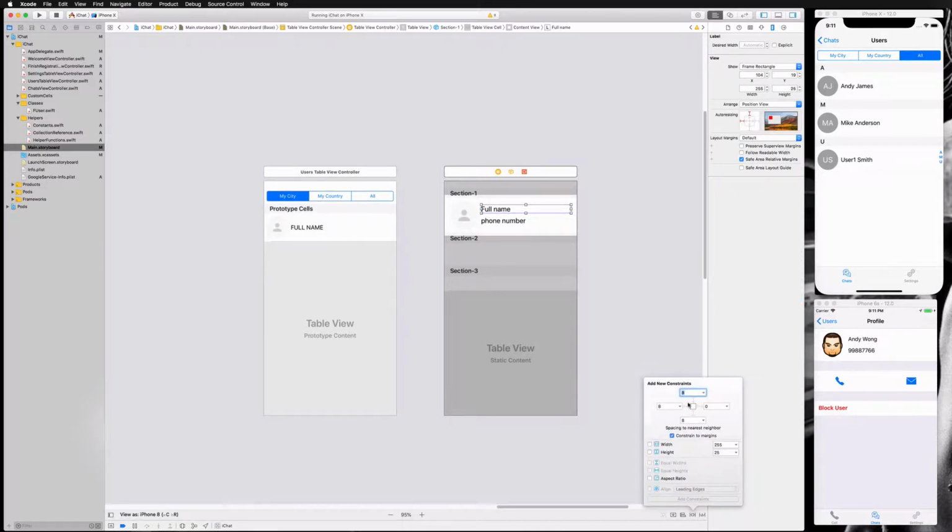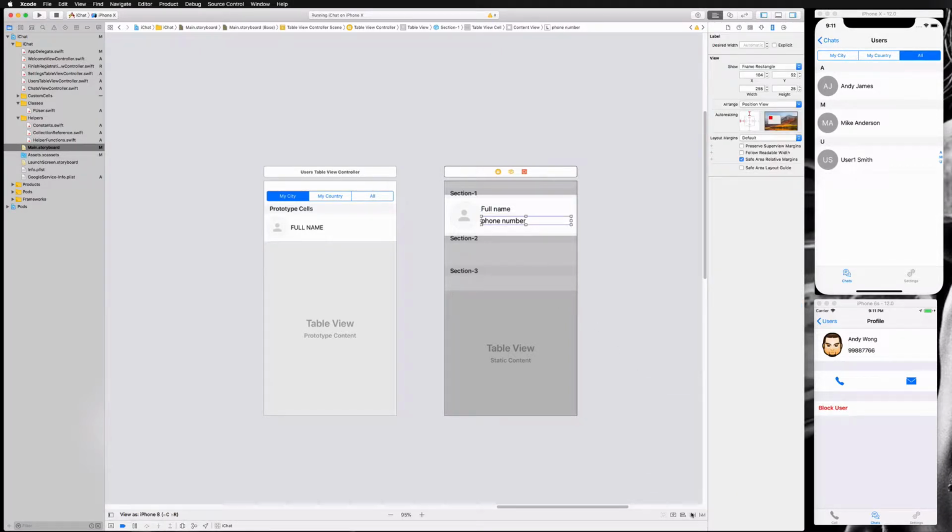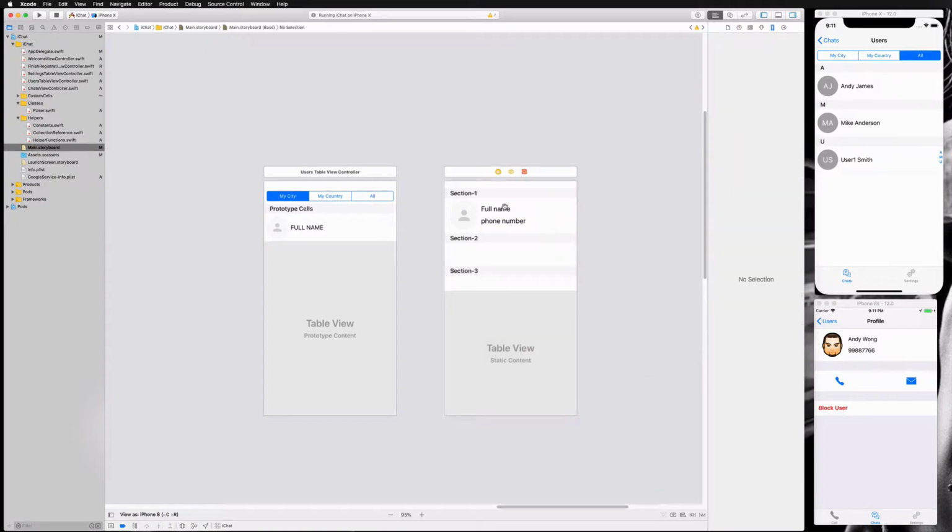For our labels, we can set top, left, and right. And for my phone number, I can set bottom, left, and right. So they are set nicely. Then we have here 2 buttons. I want to set them nicely so they have spacing in between correctly.